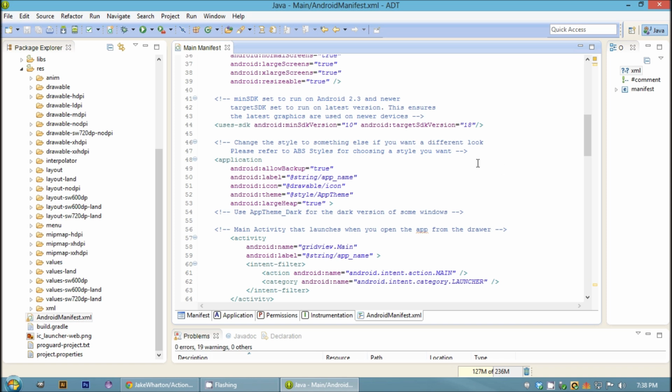A few things really fast in the manifest that I added. This is one thing that I added kind of by request and just by personal preference. The style by default is set to app theme, and this is basically going to give you a light version. If you want to have your app showing the dark version, simply change it from app theme to app theme _ dark, just like that.